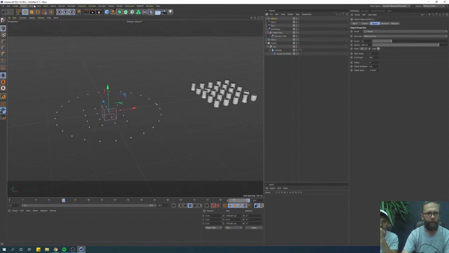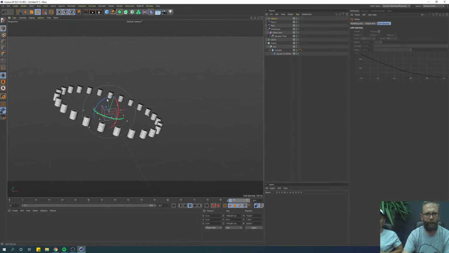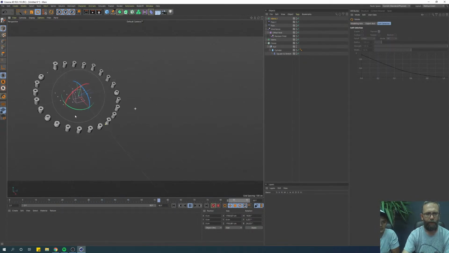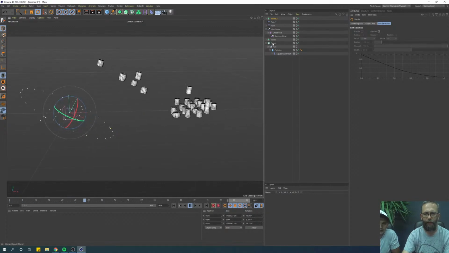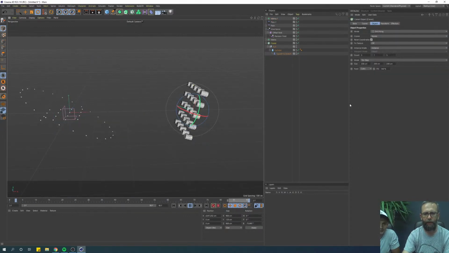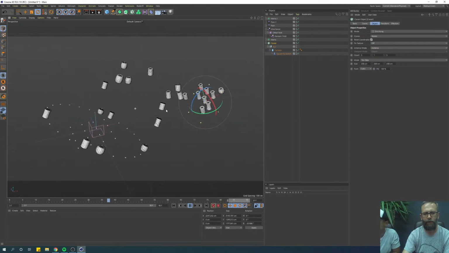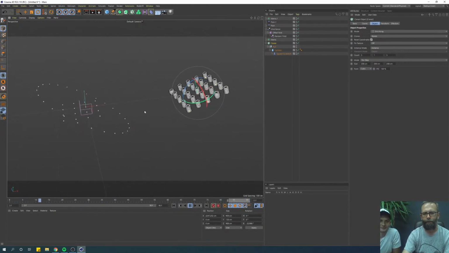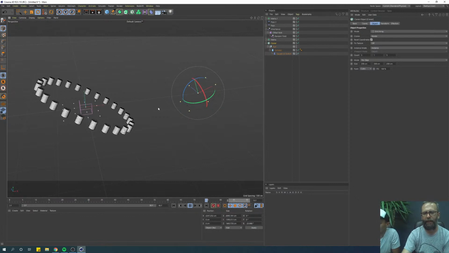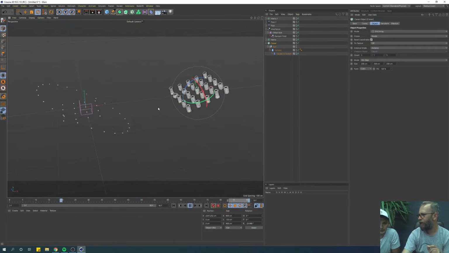So you can rotate this guy and get the same effect as this guy. Doesn't matter. So you don't have to worry that your setup may break if you tweak something more than usual.